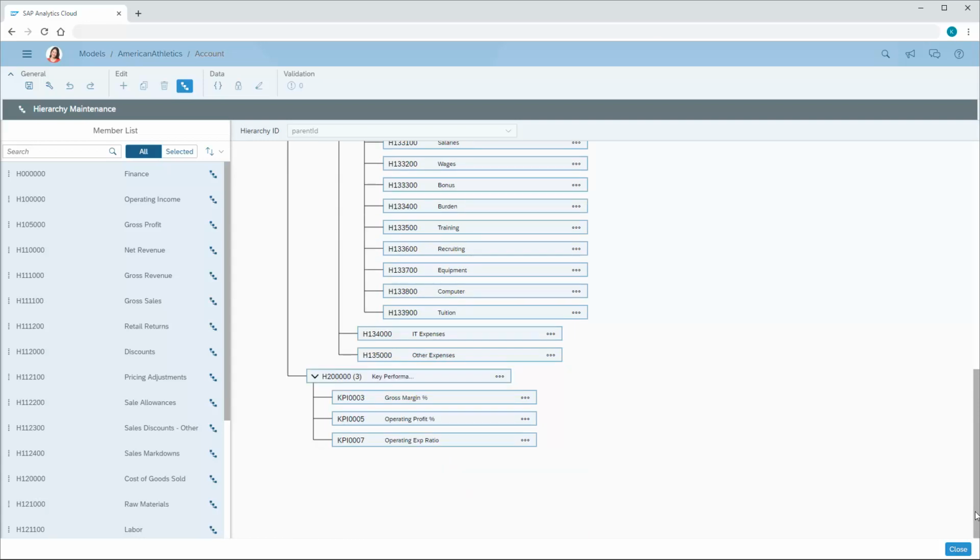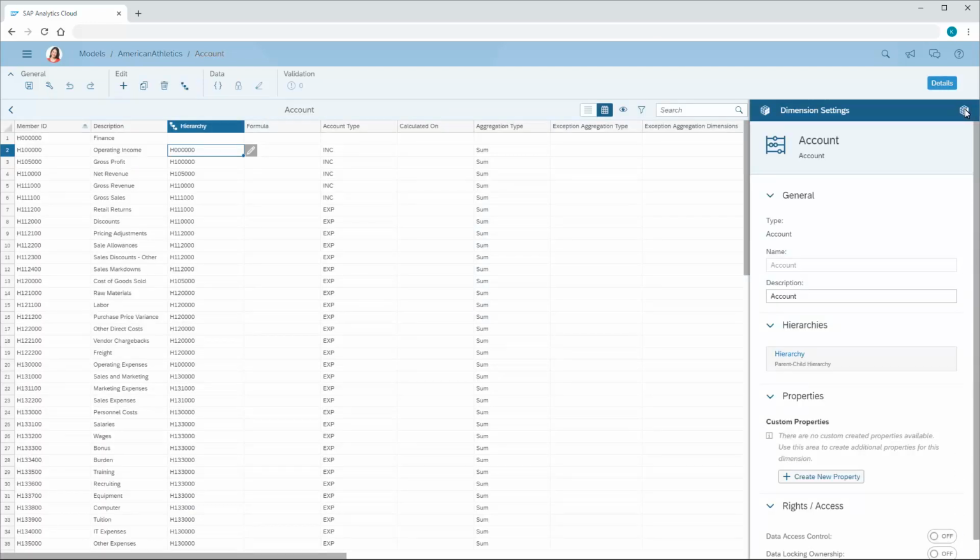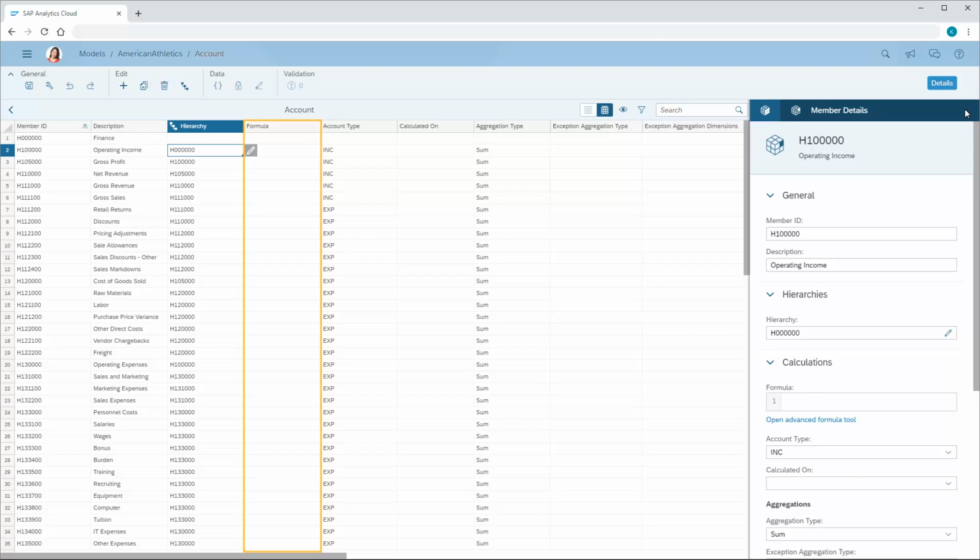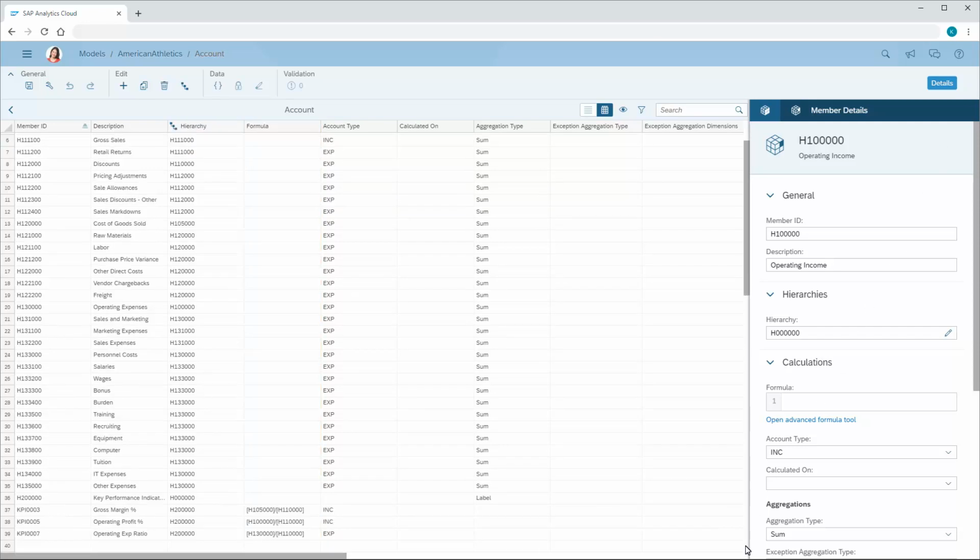Now we'll continue looking at the account member details. We can use formulas to define account members for which values are calculated from the values of other accounts, rather than being imported or entered directly. In this model, formulas are used to create some key performance indicators, such as gross margin percentage.